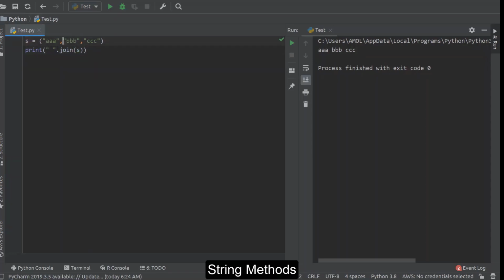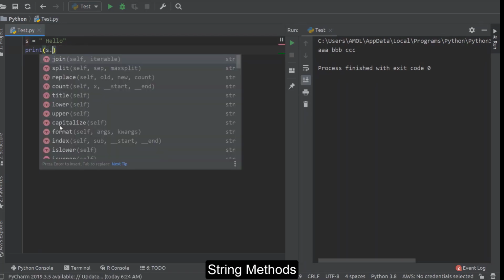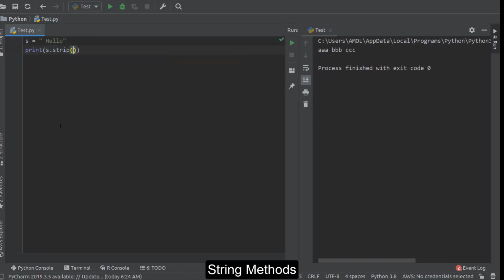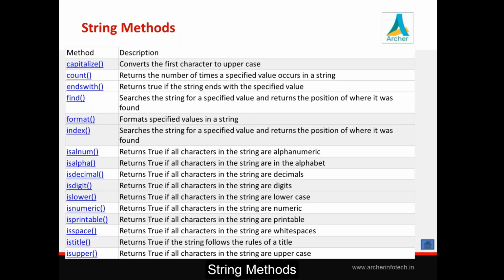There is one function, strip, used to eliminate starting and ending spaces, a trimming function. Here we have one space at the start, but we call this function strip. Okay, it will eliminate the starting space here. You can check, it is only regarding starting and ending spaces, not spaces in between. Yeah, so these are various kinds of methods.